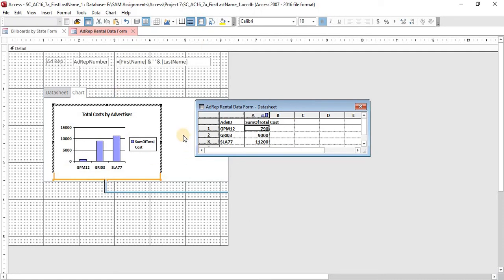To change your chart type to clustered bar, you'll go up here to chart type and choose bar.